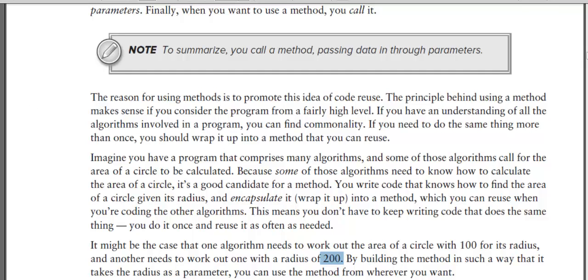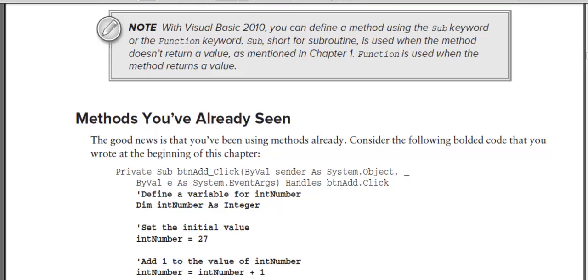So it's a very simple calculation, and again it's kind of artificial to make a method for this because it's so simple. But suppose you wanted to make a method for this. What would you do? Well, we'll talk about it in a minute. Note that with Visual Basic 2010, you can define a method using the Sub keyword or the Function keyword. Sub, short for subroutine, is used when the method doesn't return a value. Function is used when the method returns a value.